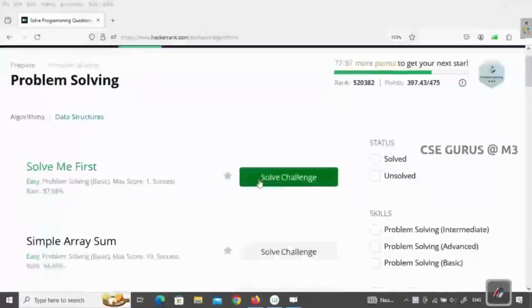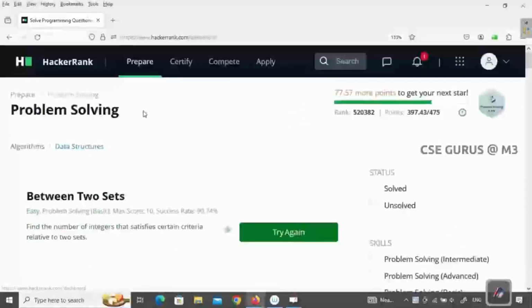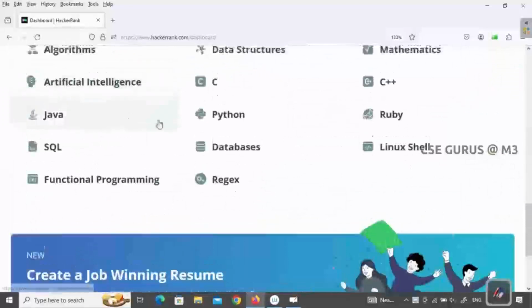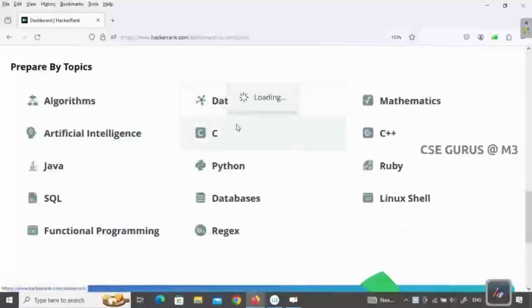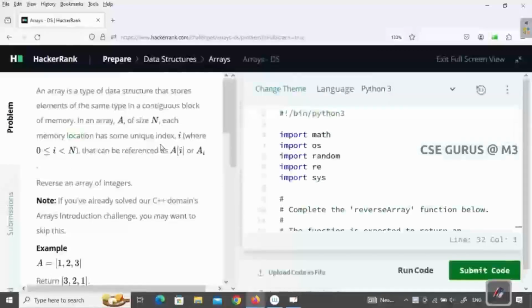Now we'll see this question, we'll go for data structures. Just click on prepare, come down and click on data structures. Then see the first question, which is Arrays DS. Just click on it. We'll solve it. Anyway, the link I have given is in the description, you can click on it.